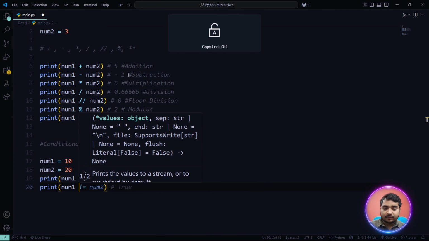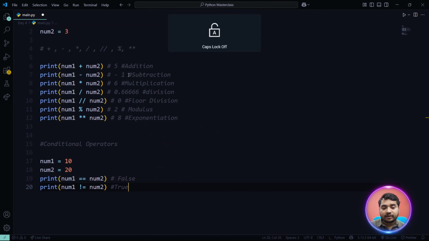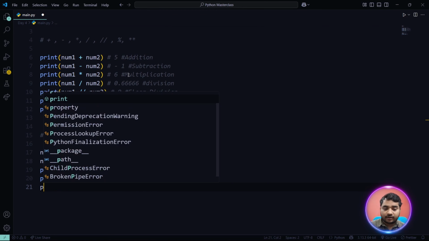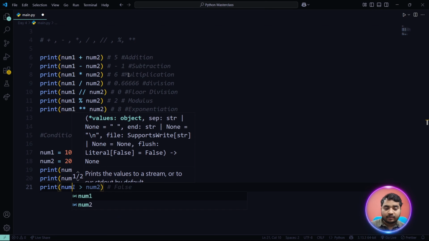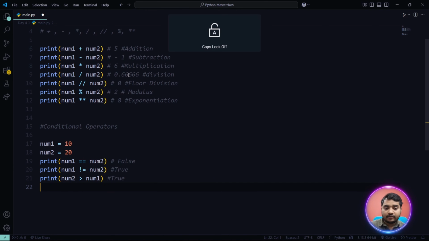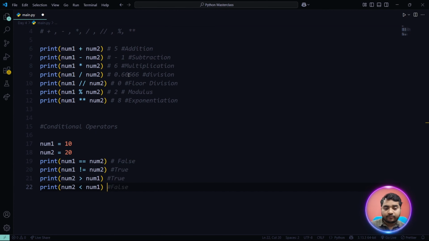Similarly, if I have to check whether both the numbers are not equal, it will give me true, because definitely one of the number is 10 and the other one is 20, so it will be true, right? Is number 2 greater than number 1? Tell me. True, it is, right? Is number 2 less than number 1? False, because number 2 is 20 and number 1 is 10. Number 2 is definitely not smaller, right?